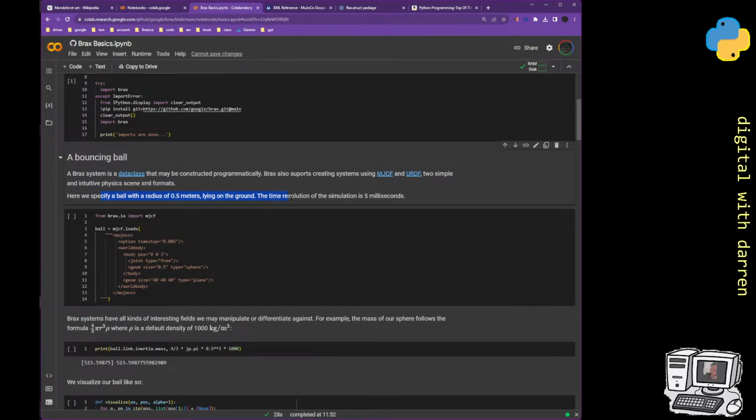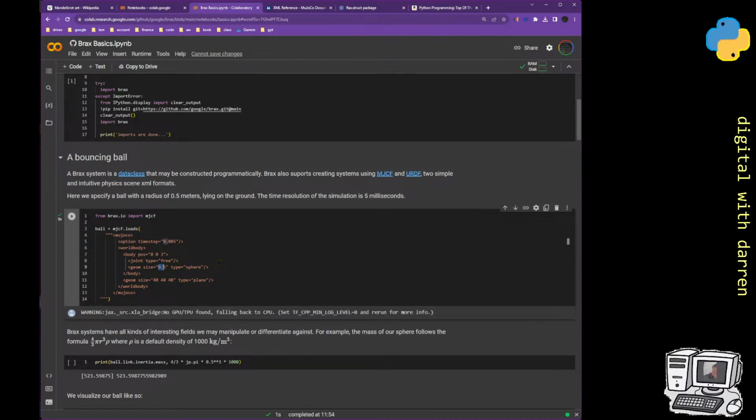Here we specify a ball with a radius of a half meter lying on the ground, and the time resolution of the simulation in milliseconds. So that's basically it. It looks like it's taking this XML string here. So time step is that. Where's the half meter? I guess the size here is the half. Let's just run this. Warning, no GPU or TPU found, falling back to CPU.